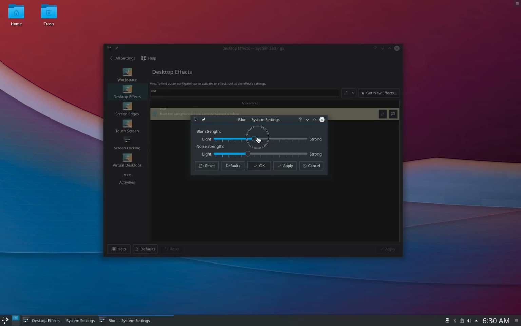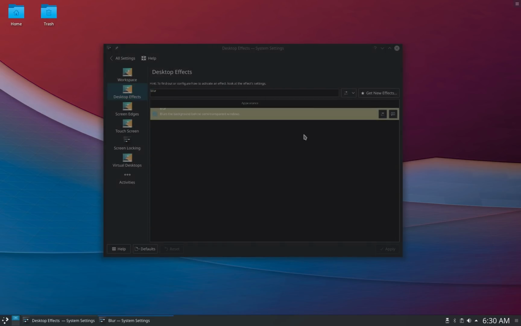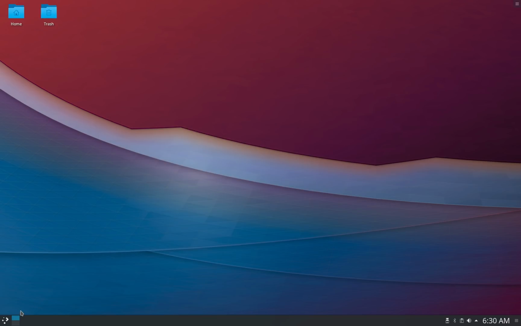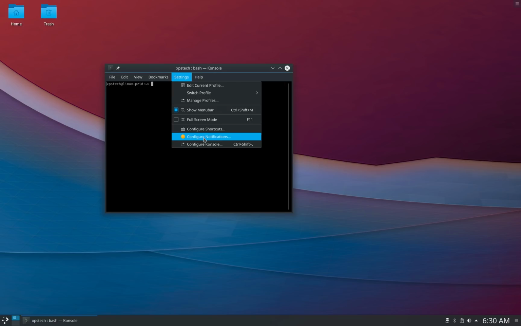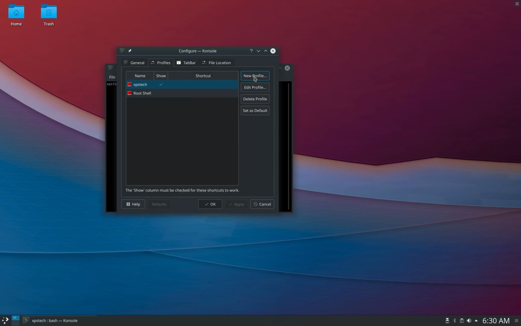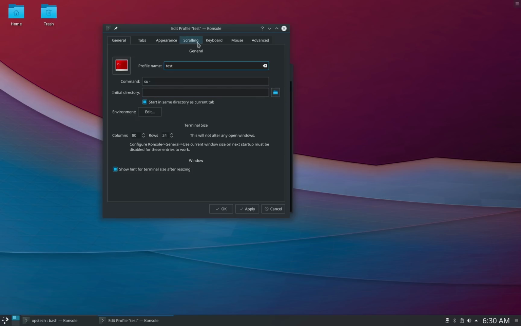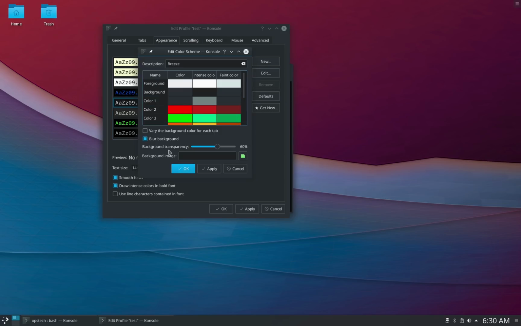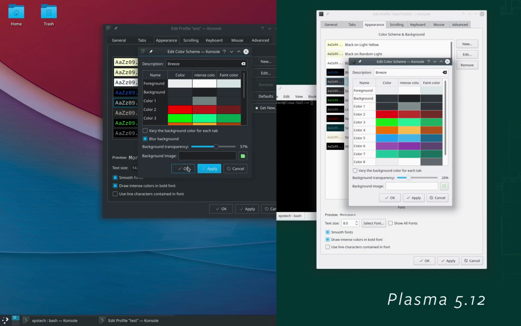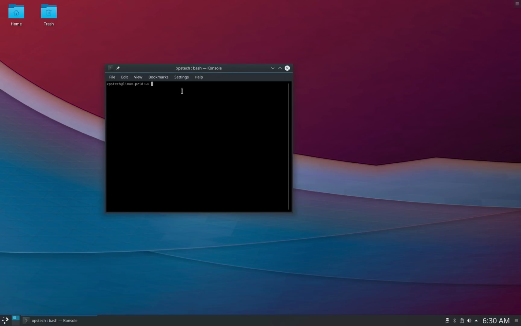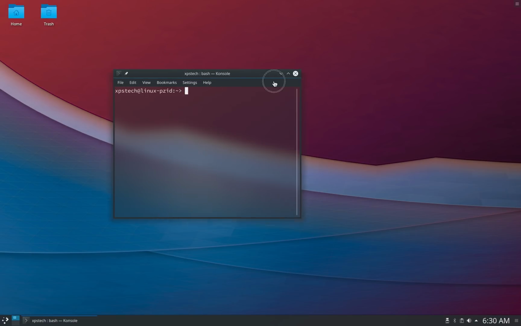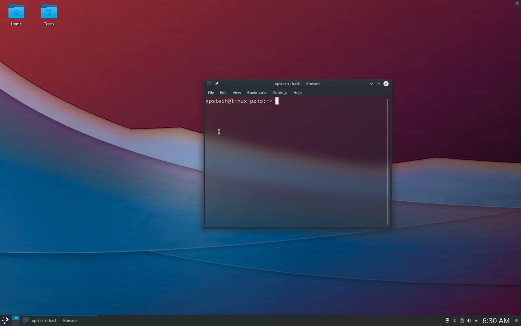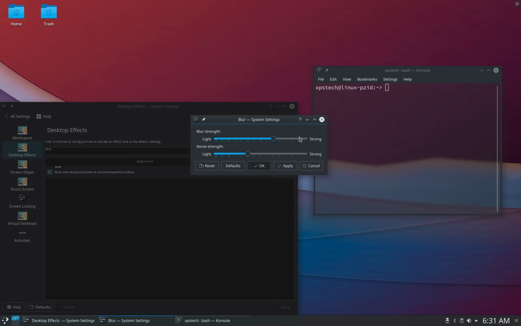Now with this set, we can make the console or terminal background transparent. Let me show you how to do that. So open Console and create a new profile. Let's name it test and then go to the Appearance tab and choose Breeze style and then click on Edit. And then check the box to blur background. Now the previous version, Plasma 5.12, did not have this setting. Now click on Apply and save it. And then switch the console profile to the newly created test profile. And as you can see, the background has this blur effect that looks really nice. You can adjust the amount of blur by going back to the blur setting and tweaking it as per your liking.